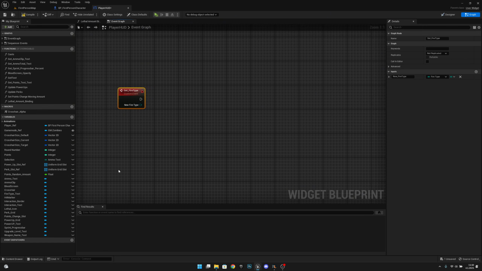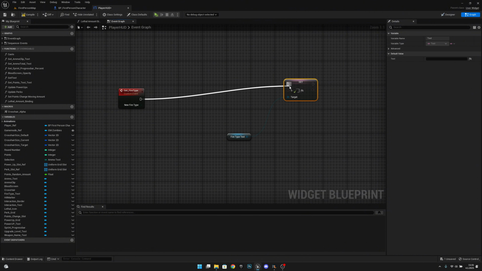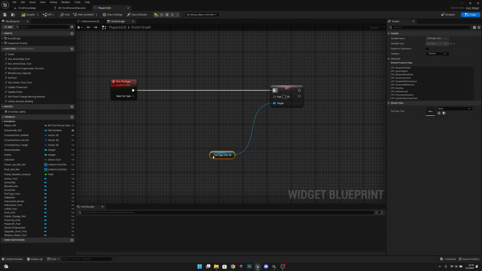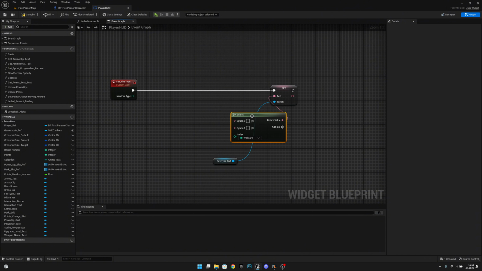Now we want to get our FIRETYPE text, which should be here. Where is it? Why can't I see it? Oh, sorry, I'm stupid. Here, FIRETYPE text. Let's get it. Let's set text under the content like this. Now let's move this a little bit further down. Let's get from the text and let's get a select node.